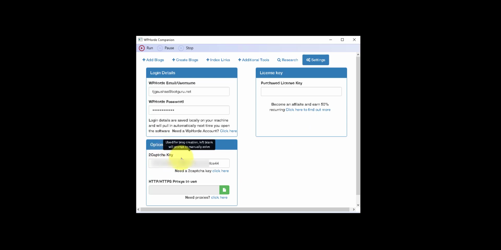Optional settings here: captcha key, if you need one, click here. Proxies, if you need them, click here. These are going to be used if you'd like. Again, they are optional, but they are going to be used for creating blogs, and the proxies will also double and allow you to be able to use them when searching for keywords.